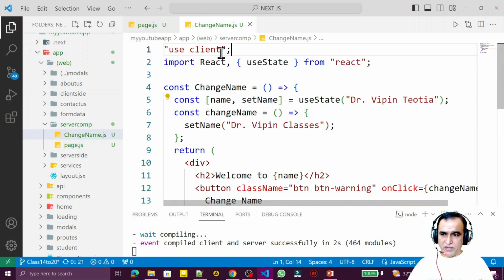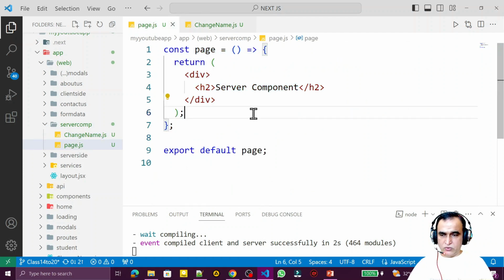So we have to mention at the top of the page that this component is from React side, and it will be rendered at client side. Client side rendering will support this component, that's why we are declaring it as client side. So in a server side component you cannot use any React library or React hook, remember that.